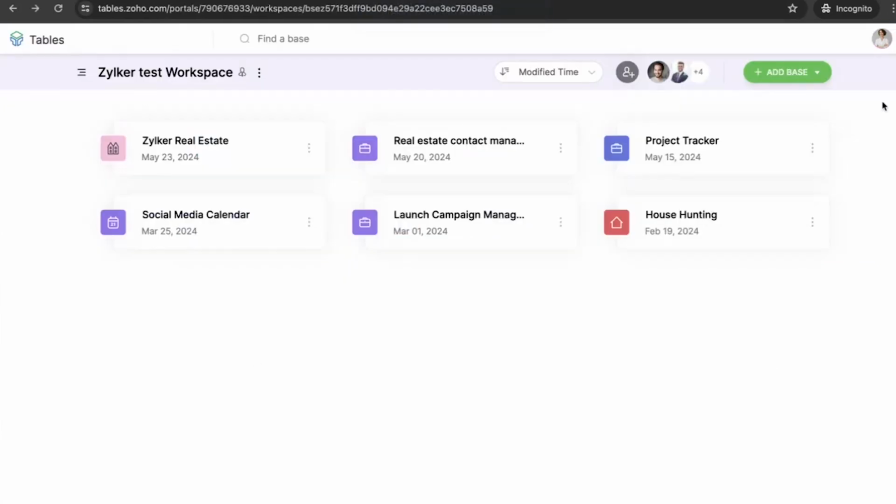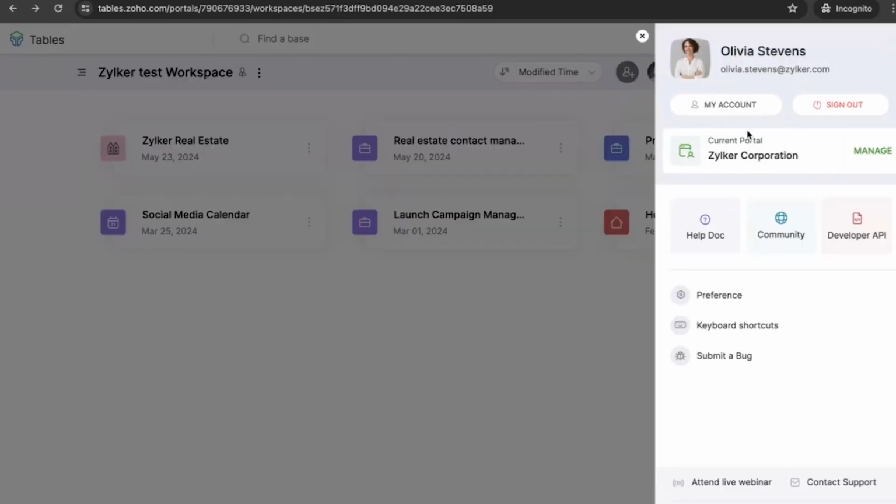Like I said, once you sign up for Zoho Tables, you will be getting a portal. This is Silker Corporation's portal, and Olivia is the super admin for this portal. Whoever signs up for Zoho Tables will be the owner or super admin for that account, and they can invite their team members or collaborators to work along.